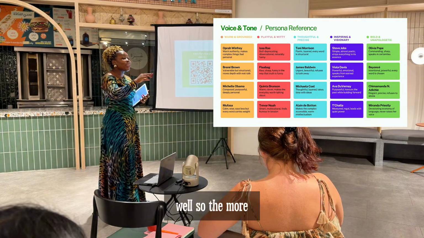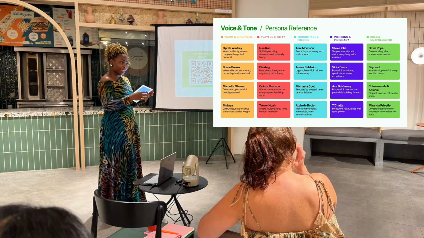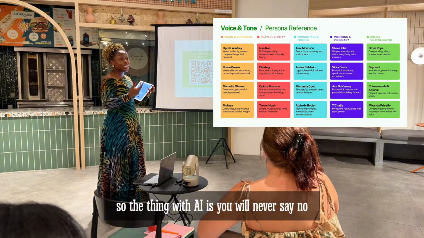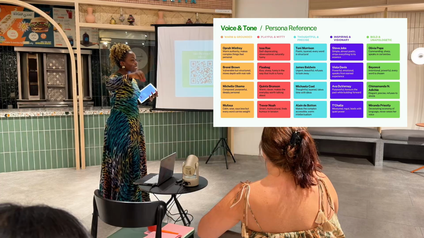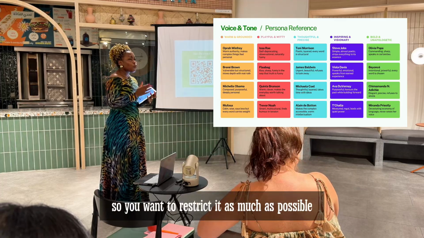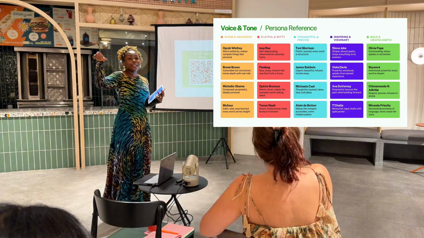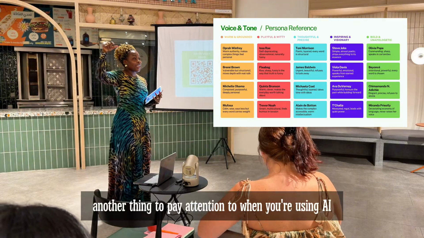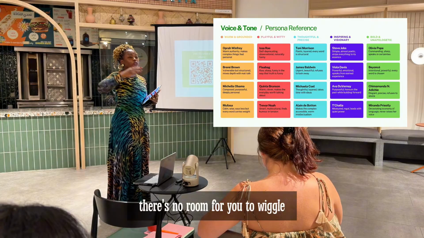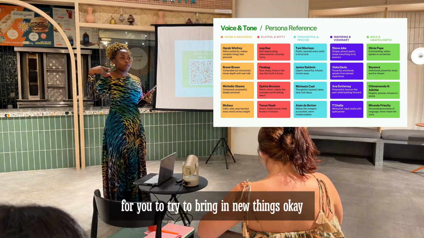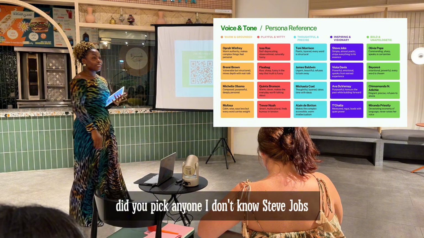The minute you give more, the thing with AI is it will never say no, but if you spread it out, then it starts picking different things and trying to make things up by itself. So you want to restrict it as much as possible. Another thing to pay attention to when you're using AI: ensure you restrict it. It's very important. You need to ensure that there's no room for it to wiggle, to try to bring in new things.